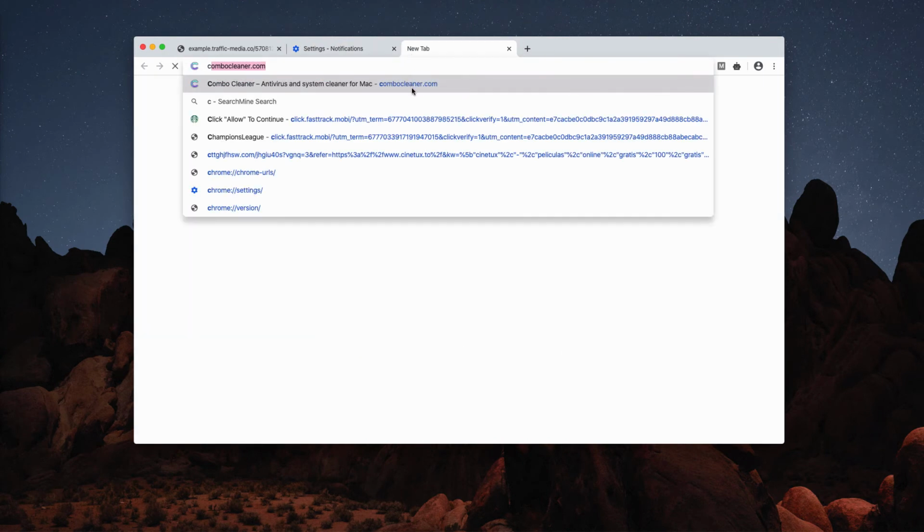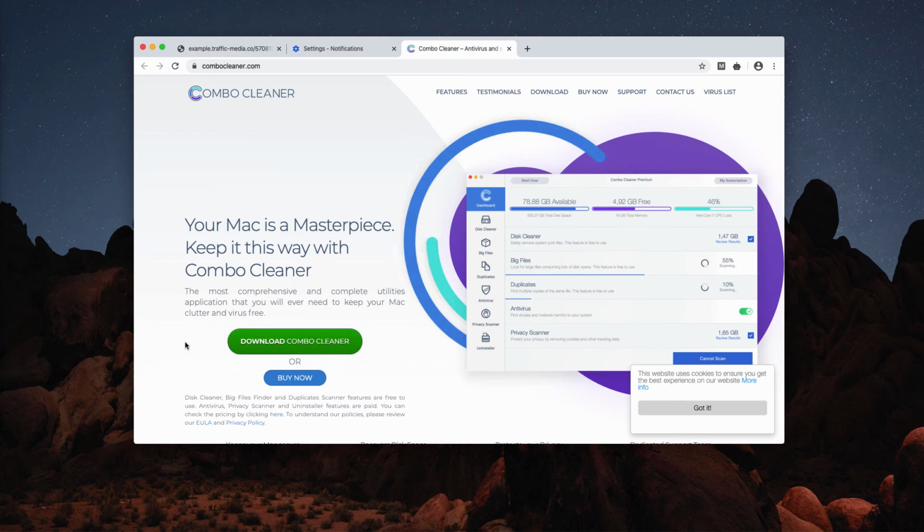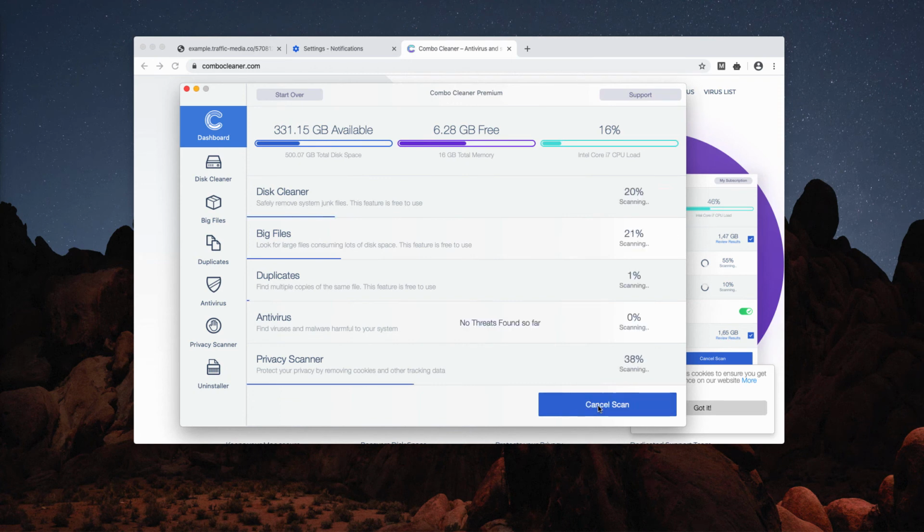Additionally, I recommend you to scan your Mac device with Combo Cleaner. That's the reliable security software for Mac. combocleaner.com. That's what you need to get your Mac fixed. Download Combo Cleaner with the help of this download Combo Cleaner button. Afterwards, start the program and run scanning with it by clicking on the Start Combo Scan button.